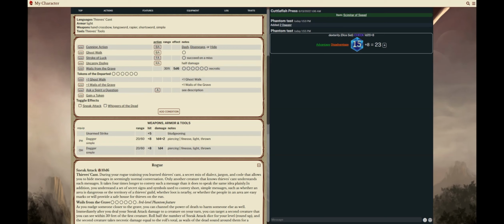Anyways, so I'm gonna do ghosts. Let's see ones that work. Tokens of the departed. Let's say I burn my ghost walk. 10 minutes happens, it ends. I no longer have ghost walk, but I want to burn a token of the departed to get ghost walk back. I'm gonna hit use. Burns up a token of departed. We get to use ghost walk back. Same happens for Wails of the Grave.